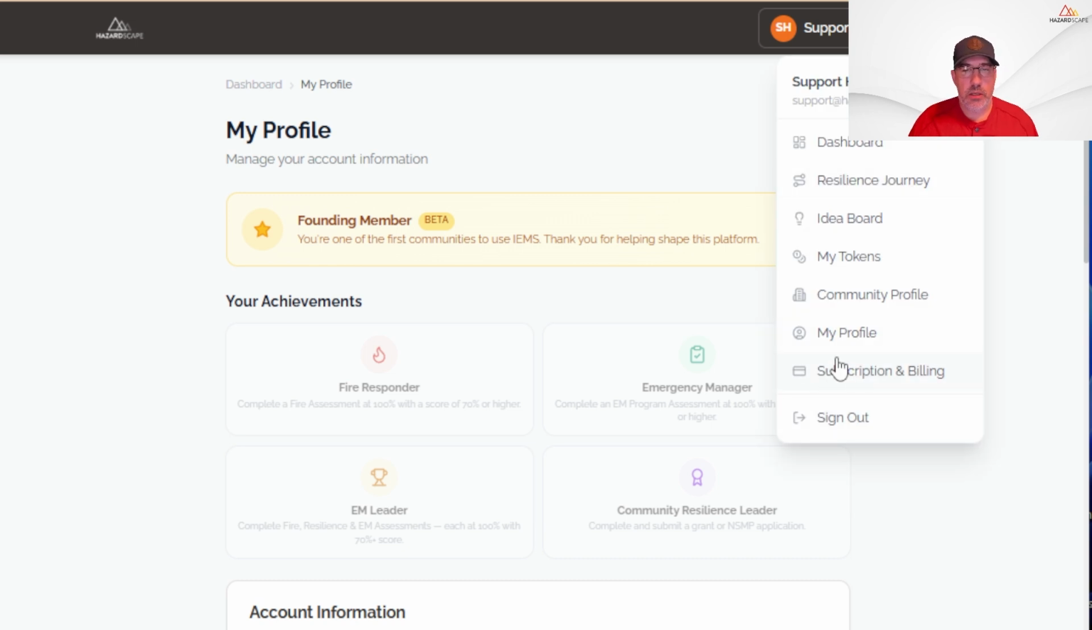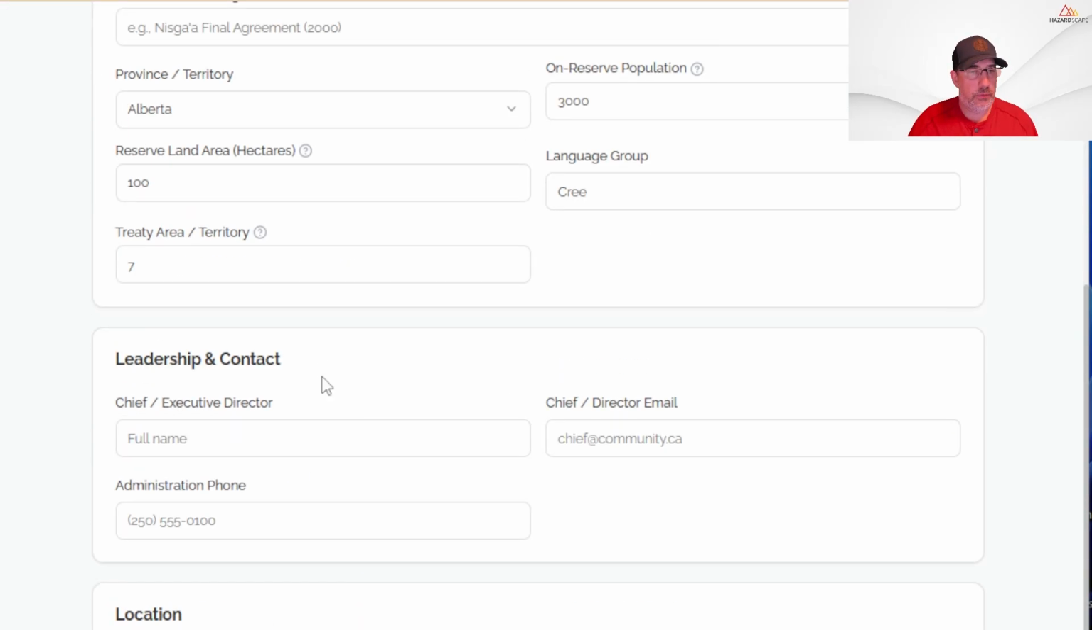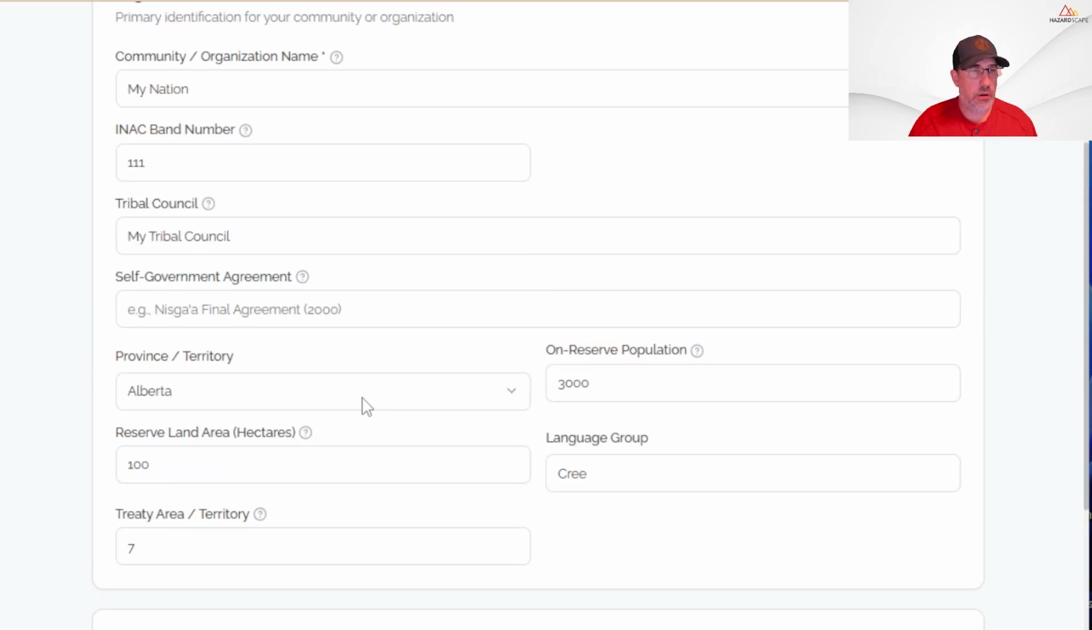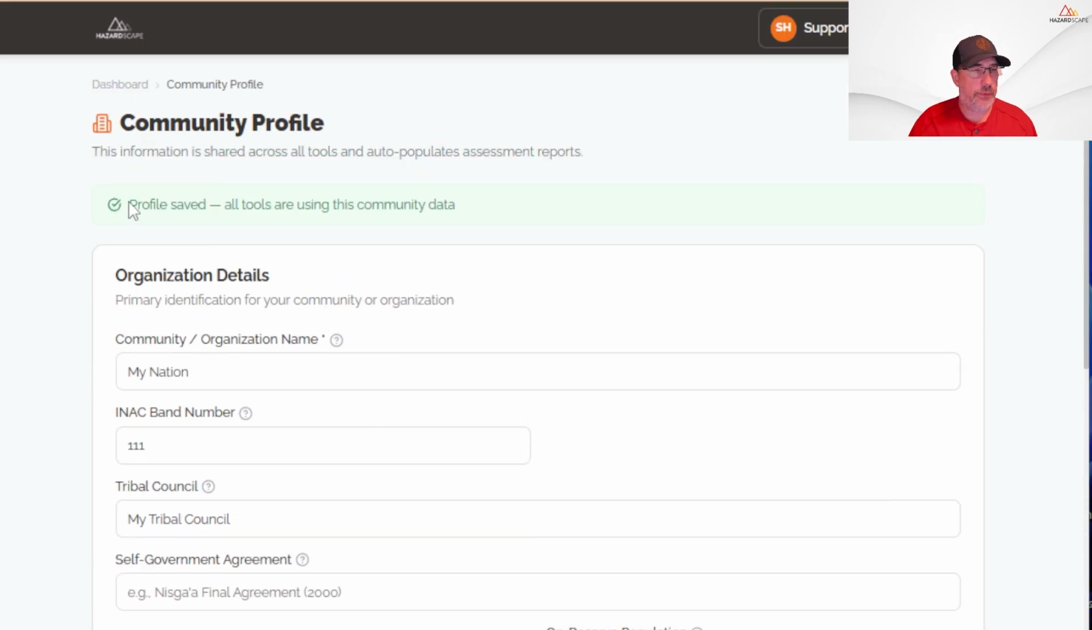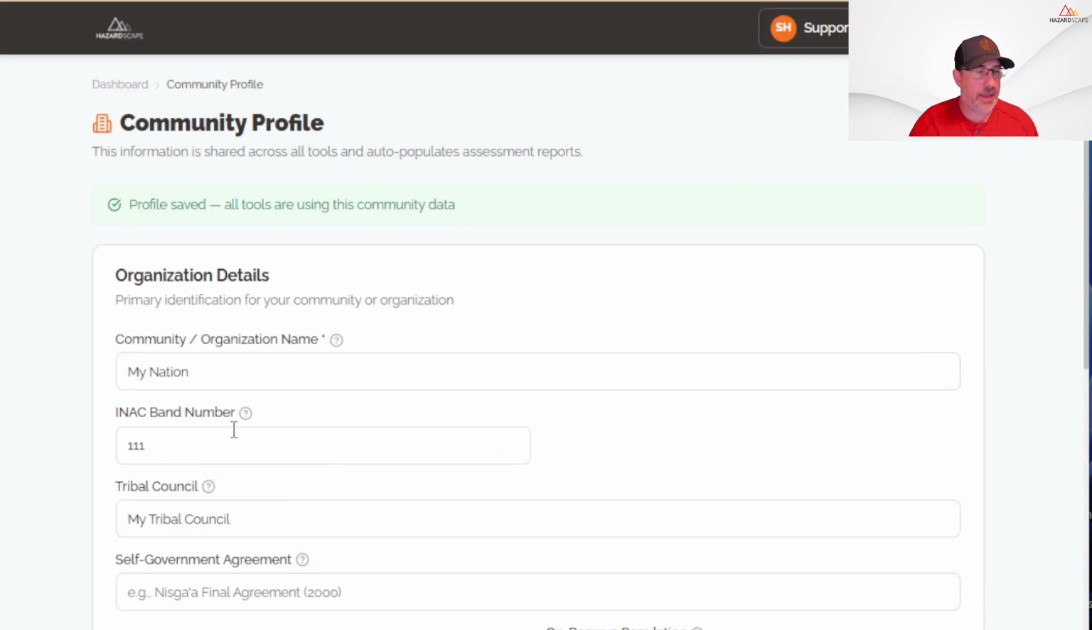Also in here, you'll notice you can get to your subscription billing page. Your community profile is quite vital because you need to have a minimum amount of criteria populated for the assessments to work. So if the information is not fully populated, it'll tell you, but you only need a community name. I think it's the population, the agreement or a treaty number, and I think that's about it as vital information.